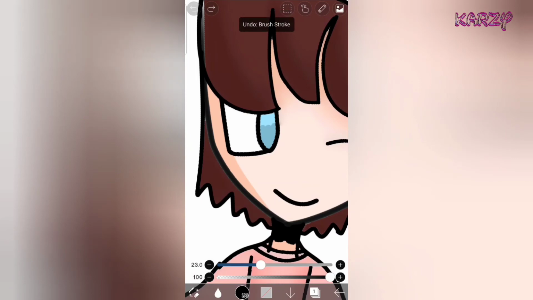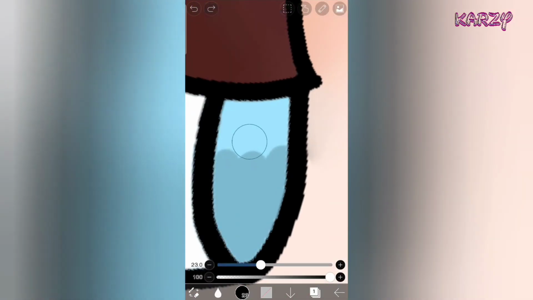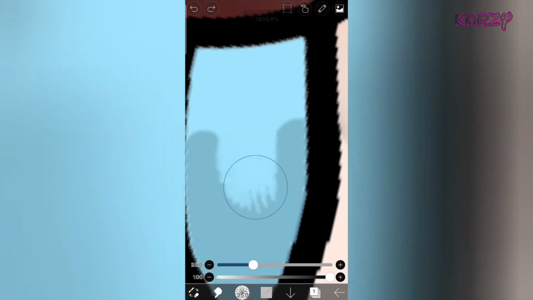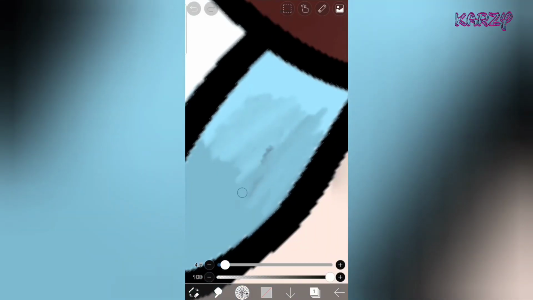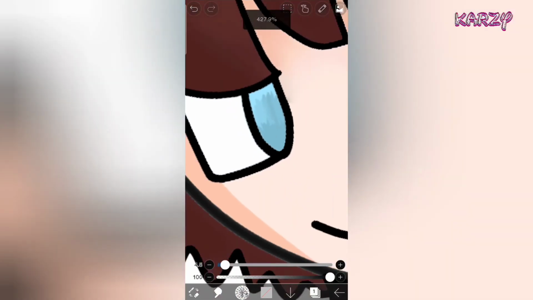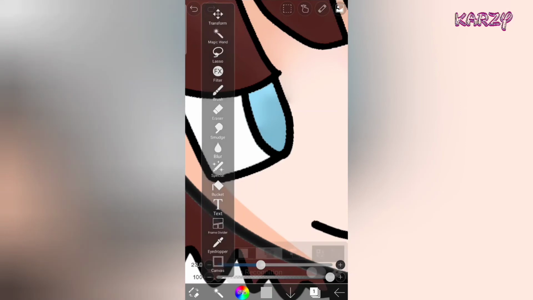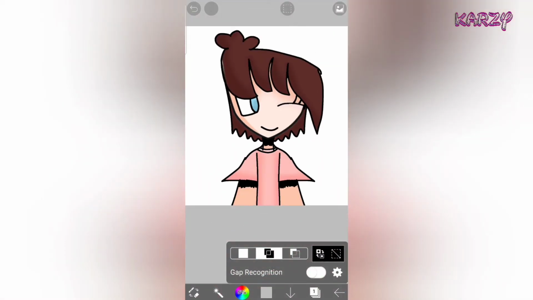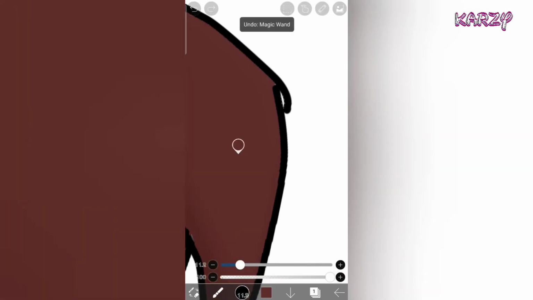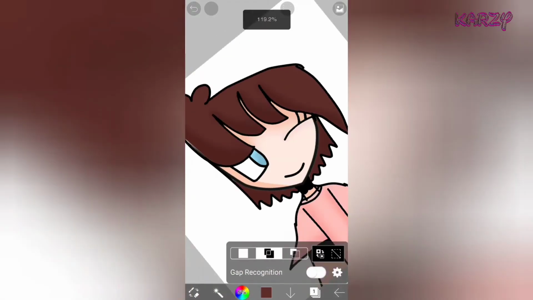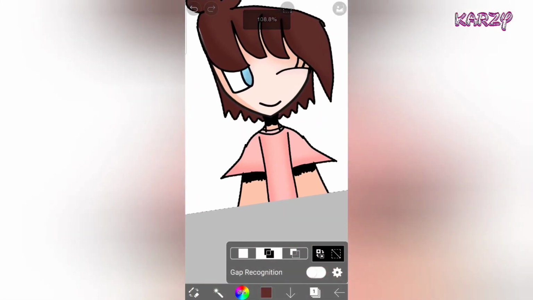No. I don't want to put some shadows. Wait. I'm gonna smudge it. If you love smudging, tell me in the comment section. If you use smudge so much, then comment down below. Why do I always say that? Because I want you guys to comment. There. Now the background.